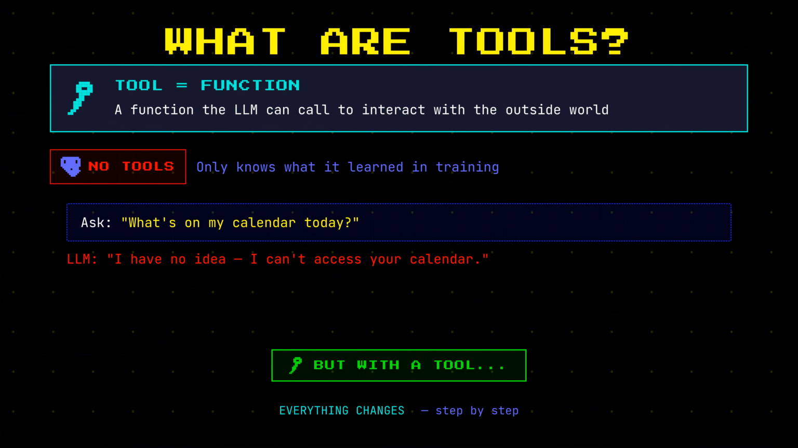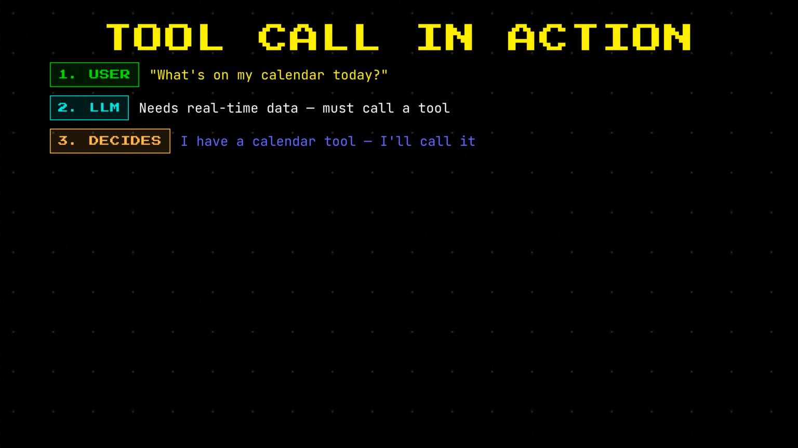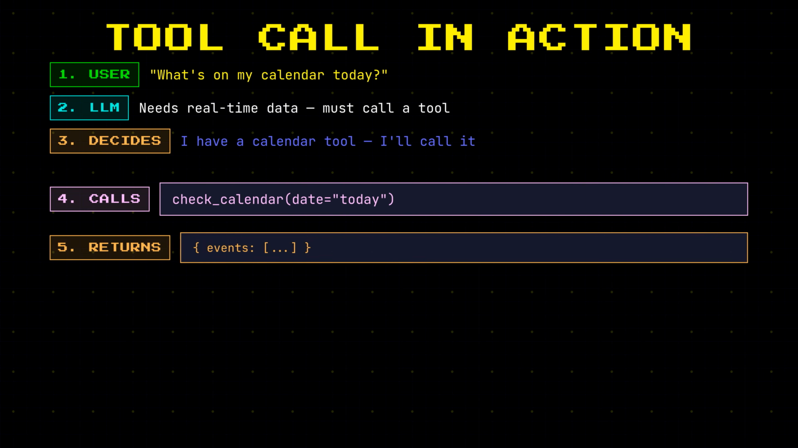Let's walk through what happens step by step. You ask, "What's on my calendar today?" The LLM reads that and realizes it needs real-time data. So instead of guessing, it decides to call a tool. It calls check calendar with today's date. The tool returns your events.